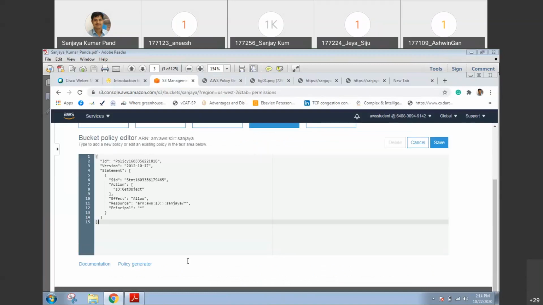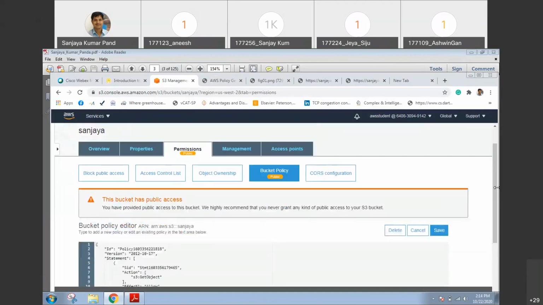Once I paste here and click the save button, any object you insert into this bucket is now public. So let me save it. It is showing one message: the bucket has public access. So anybody can access my bucket, right? So this is the fourth task that I wanted to show you.